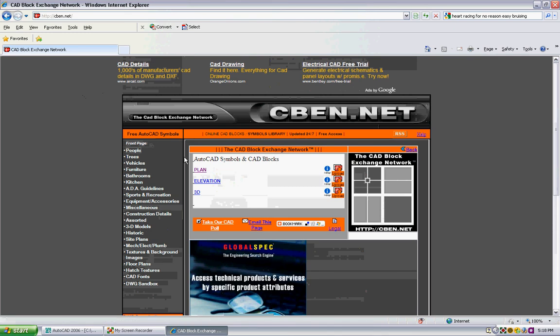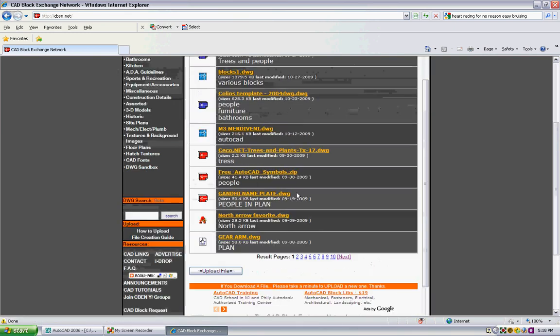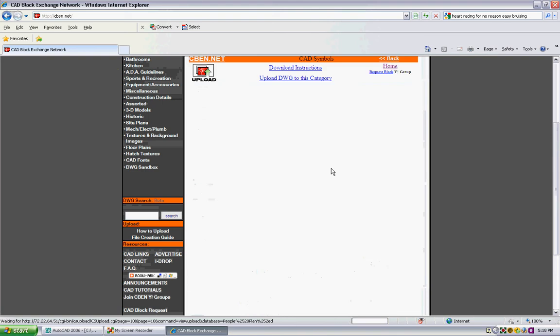Basically, you can pick what you want here. I don't know why this thing isn't showing. It's been like that now. I can't really scroll through it, but plan view. If you want people, you can go to plan or elevation in 3D. I'm going to go to plan, and then you click on next.